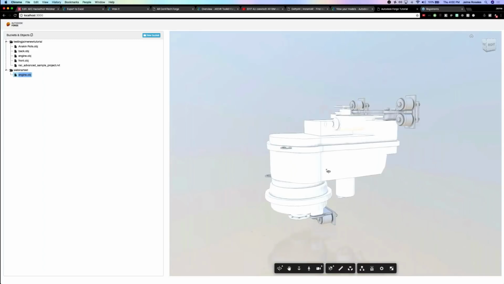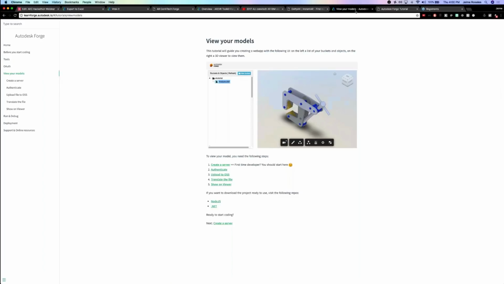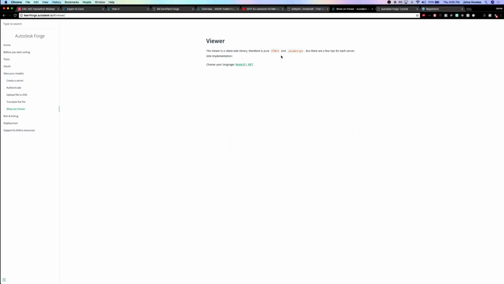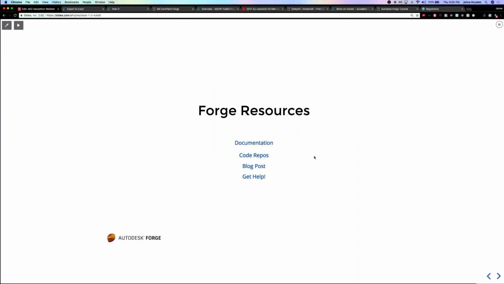So it's pretty simple to start. All the steps have been defined to create the server side of it with either Node.js or .NET. And then the viewer, since like I said at the beginning, the viewer itself is a JavaScript technology, so it has all the steps with HTML5 and JavaScript on it. Okay, so I think that's it for us.